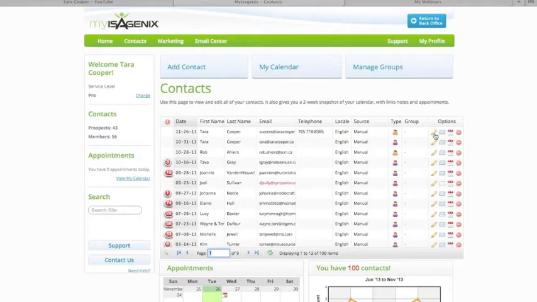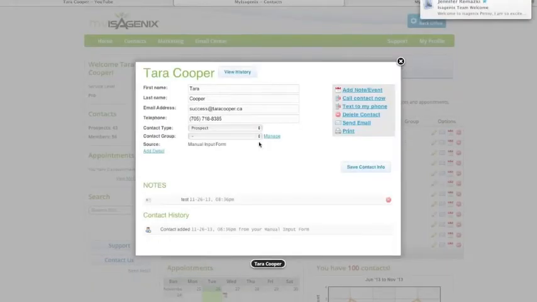So this little pencil here is going to be our editing tool. So this is where I'm actually able to, sorry guys, this is where I'm actually able to update information. So here I can see that I put a note that it was a test. The contact was added November 26, 2013 at 8:36. It's very specific. It says a manual input form. So that means that I personally entered this in my Isagenix. There are ways that you can actually generate leads to your page, which will bring leads to you. And I'll explain that in another webinar. But for this time, I'm just going to be focused on the manual input form right now.